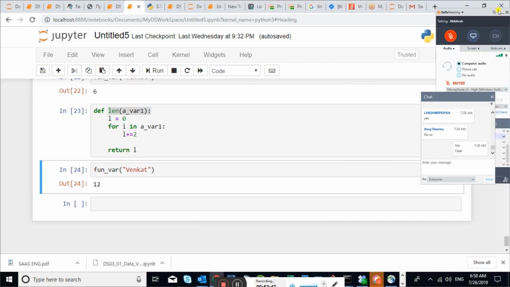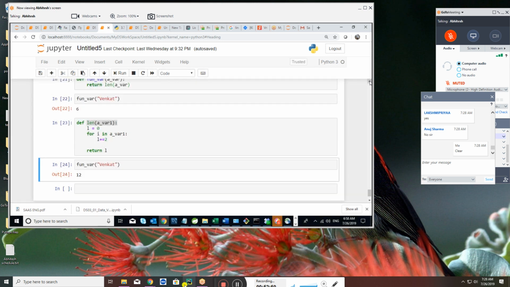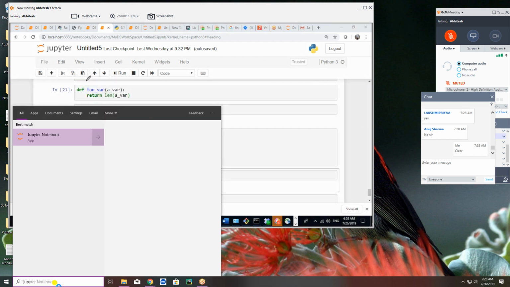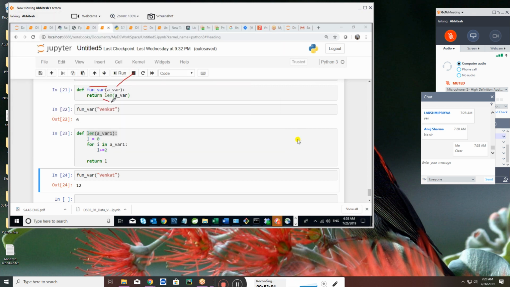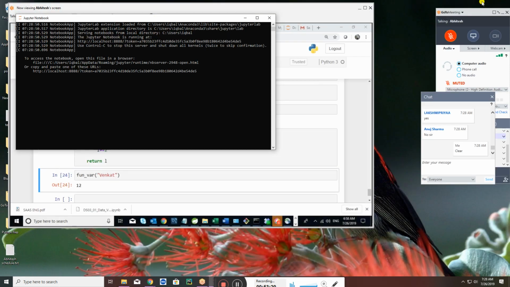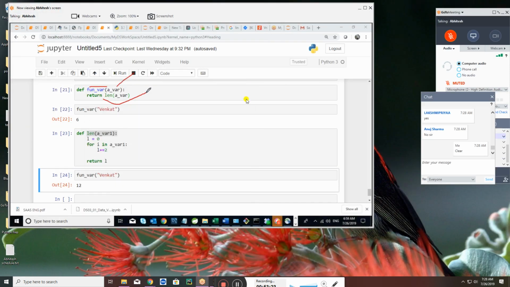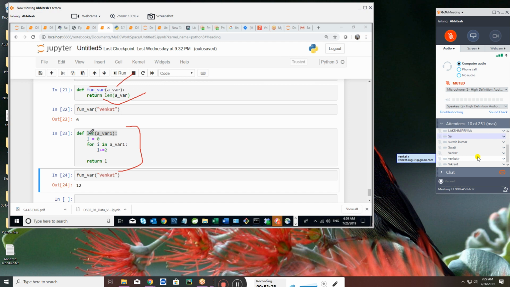Actually, we can see here, I want to override. So this is our function. This fun_var is the function. I'm passing an argument, and this function is returning the len of that variable value. So whatever you pass, this function will return the length. If there is no len function in our local system, it will call the built-in function. Previously I did not define any local len function.